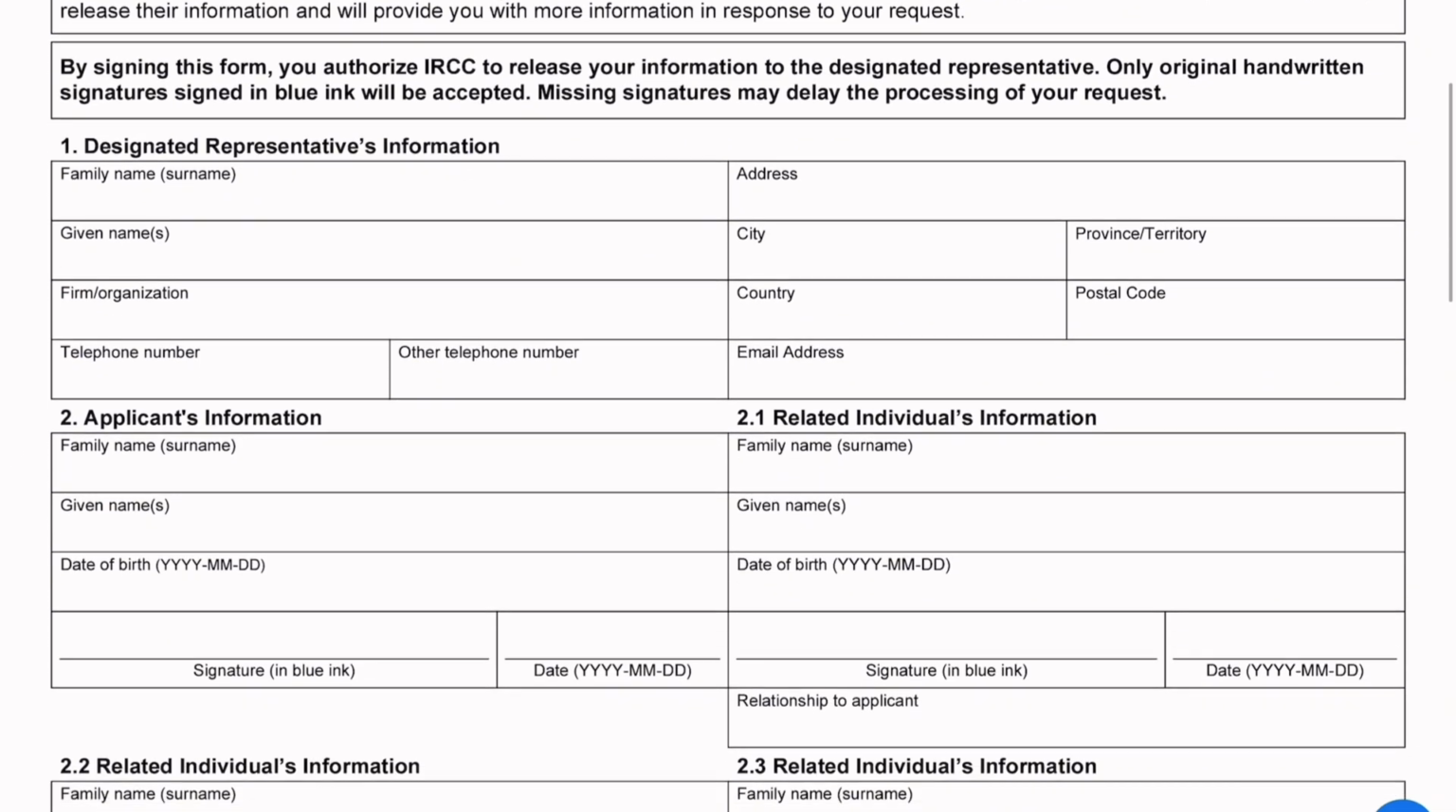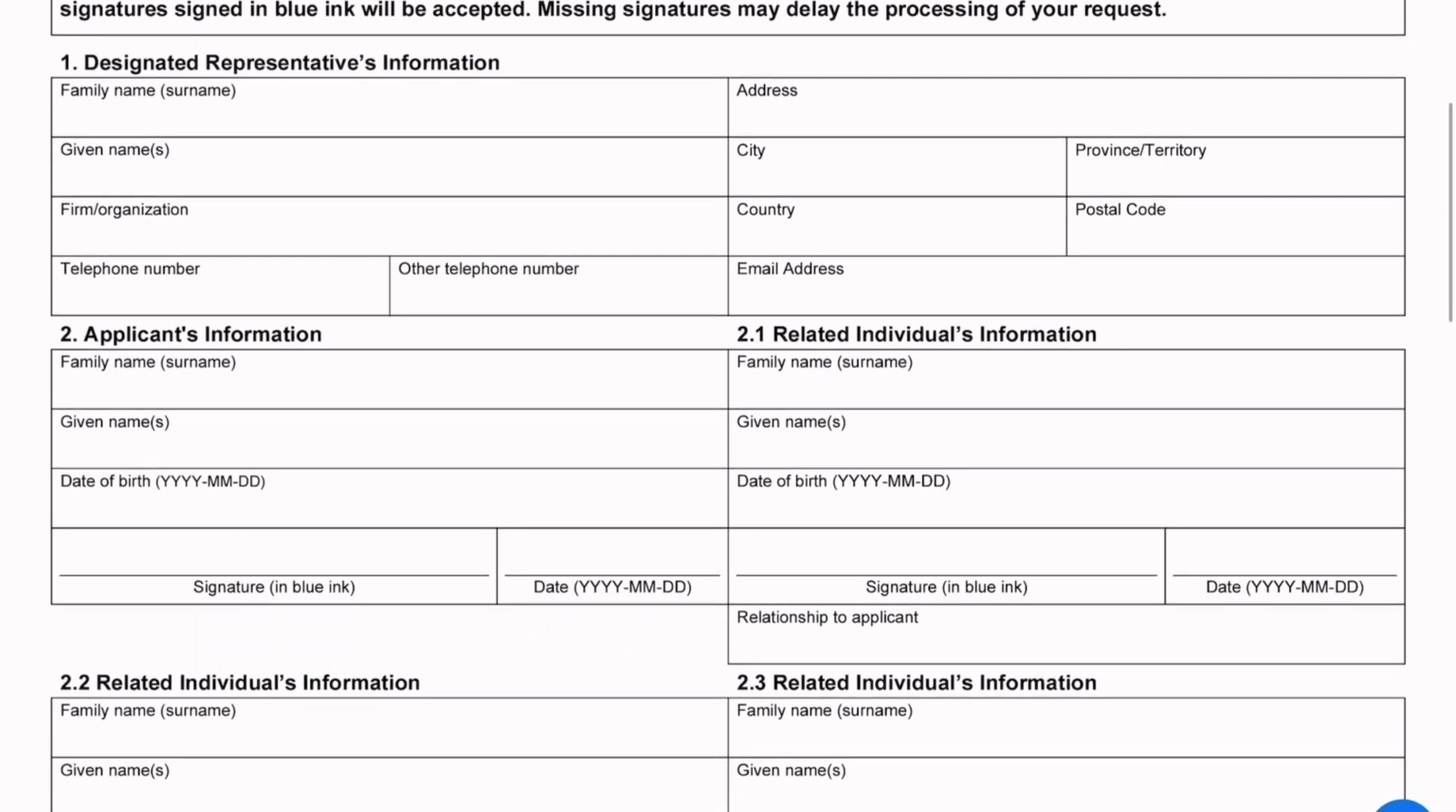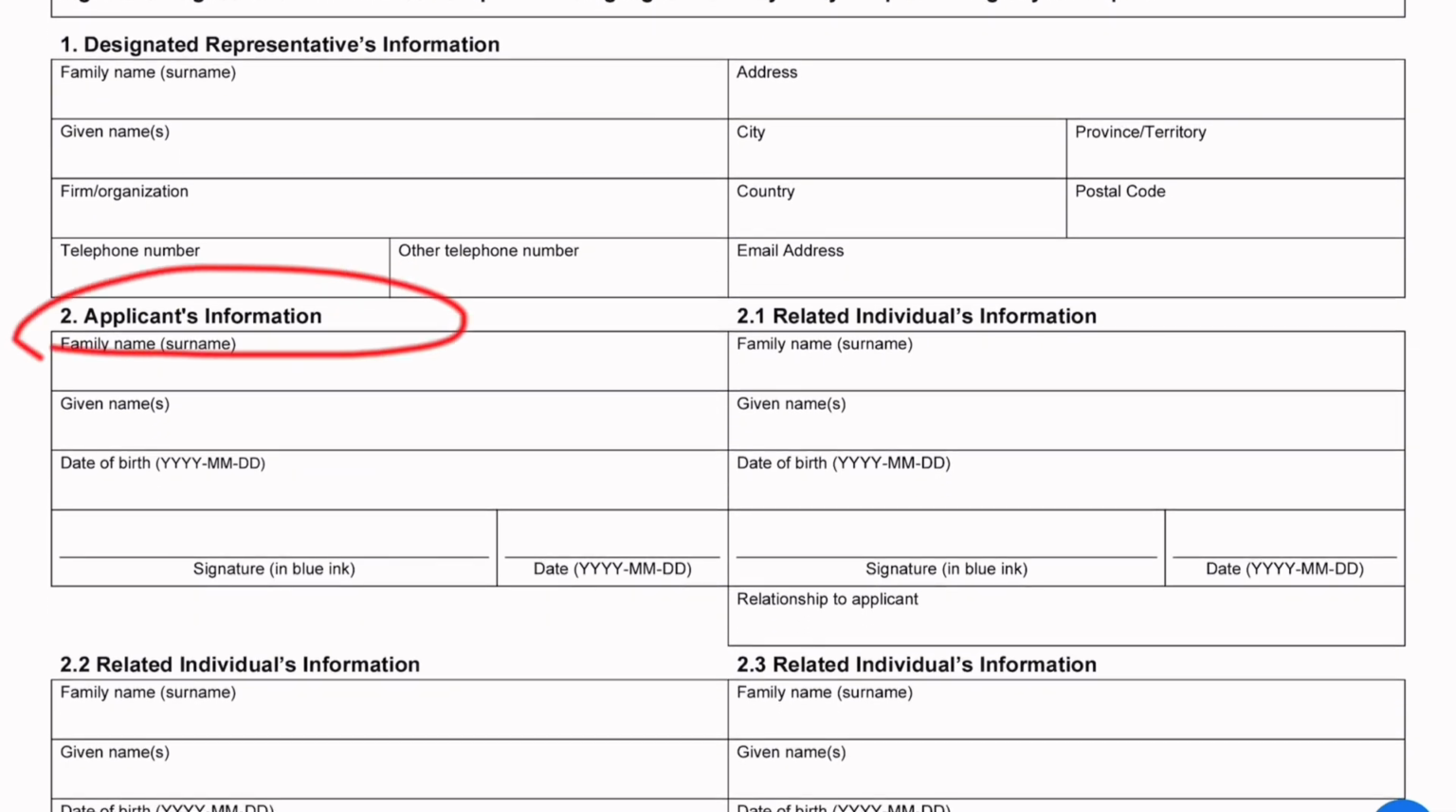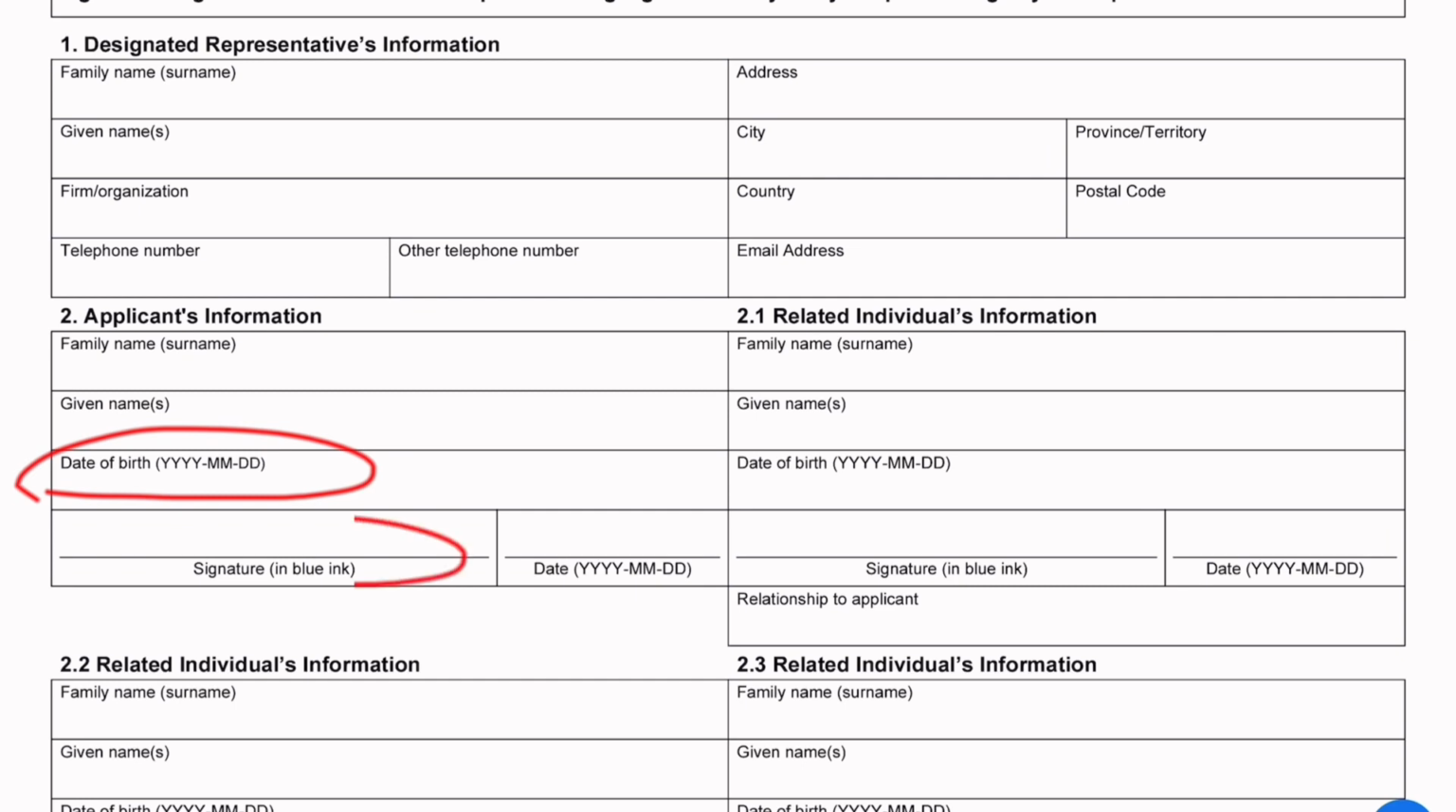Once they have filled out all the information, they can send this form online to you, and then you need to fill out Section 2, where it says Applicant's Information, on the left hand side. You need to fill out your personal details, including your date of birth, and you need to sign here with a blue pen only, and also include the date you signed this form. If you do not sign it with a blue pen, your form can get rejected and can cause delays in processing your request.